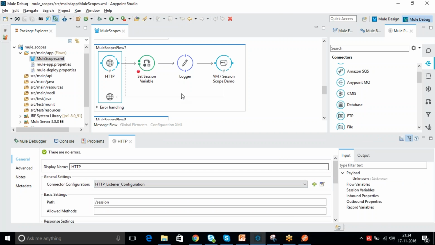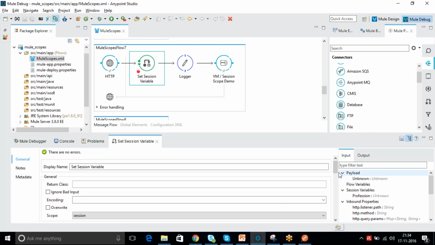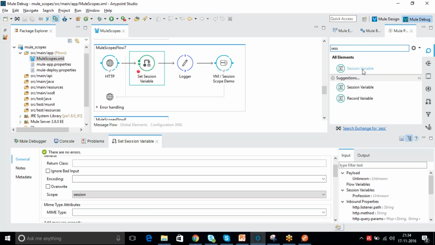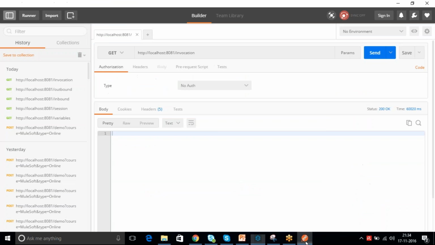Okay, so if you see, I use the same message property here. I am setting the scope as session. You can still directly use the session component, or you can use this session variable and add the same value. No issue. And I'm setting the value. Let me try to test it and see.